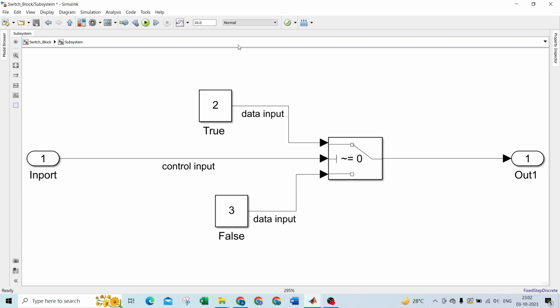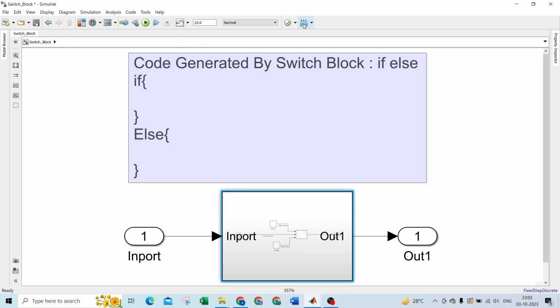I will just show you. All the settings I did earlier, so I will just build the model. Let's see, it will generate the code for us, guys. Okay, it's taking time. First of all I will run it to see whether there are any errors or not.